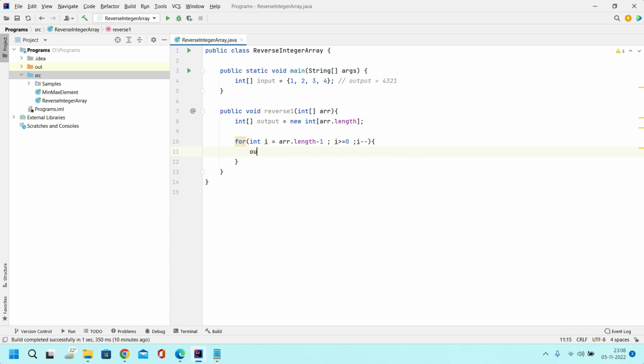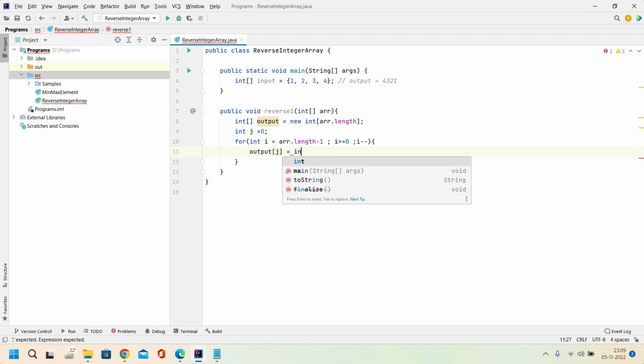Now, how do we store the values from the 0th index, then first index, second index, and third index in our output array? For that, we are initializing another variable with 0, because we want to store from the beginning, right? So let's give it j, which is already initialized with the 0 value, right? So j is having 0 value, so output of j will put values at the first index of the output array, right? And array of i.